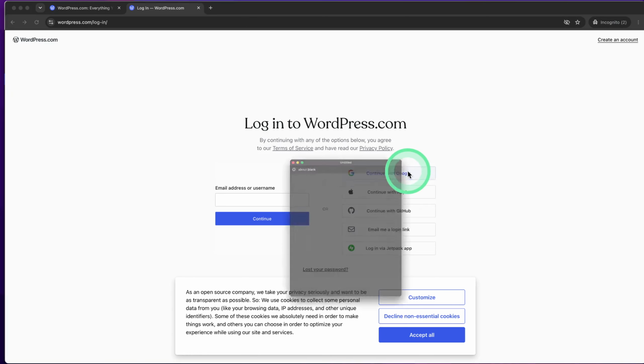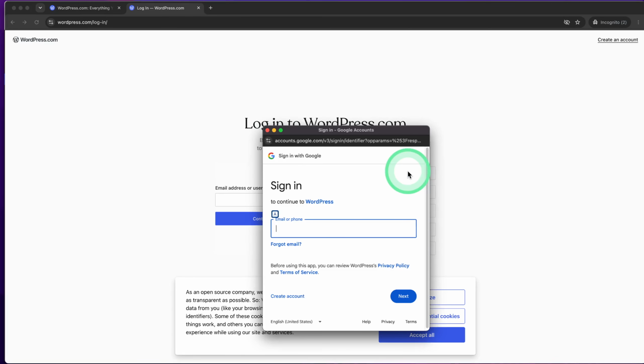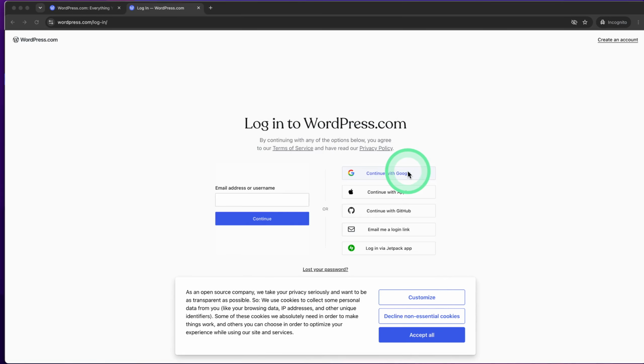This method not only simplifies the login process, but also ensures secure authentication. However, if you'd rather not use Google, that's perfectly fine. You can always log in using your WordPress username and password instead. Next, from the list of Google accounts that appears, choose the one linked to your WordPress account. This will complete the login process and grant you access to your WordPress dashboard.